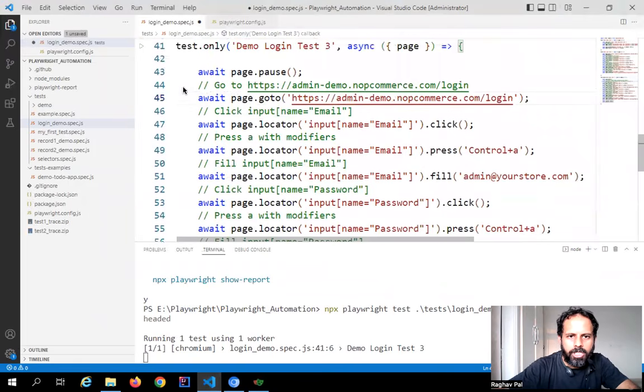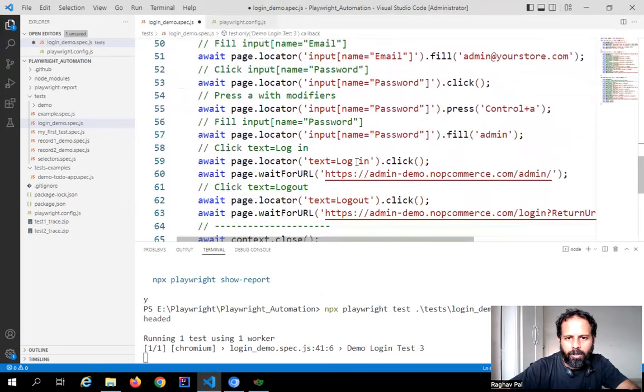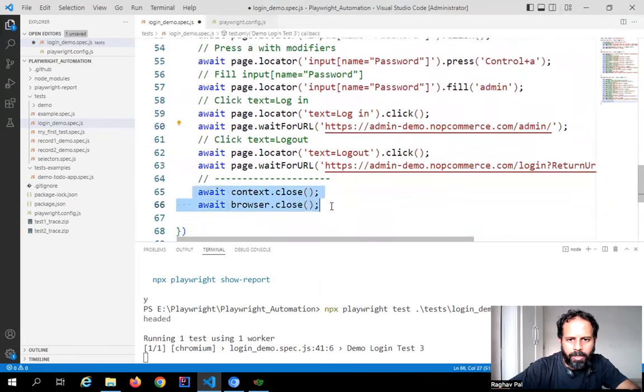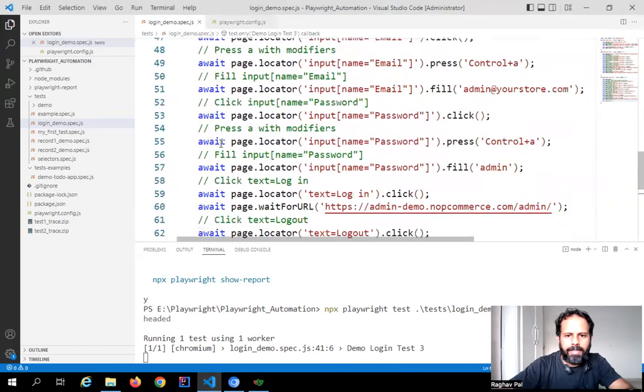So it goes to this page. Then it clicks on this username box, and then you can see here it has pressed Control+A to select everything, and then we fill our username. Similarly for the password also, it presses Control+A to select everything and then enters the password. And then here we click on login, and then it waits for this, then it clicks on log out, and then waits for this URL. And then here it has used context.close and browser.close. Because we have not used these, I will say page.close, and that's it.